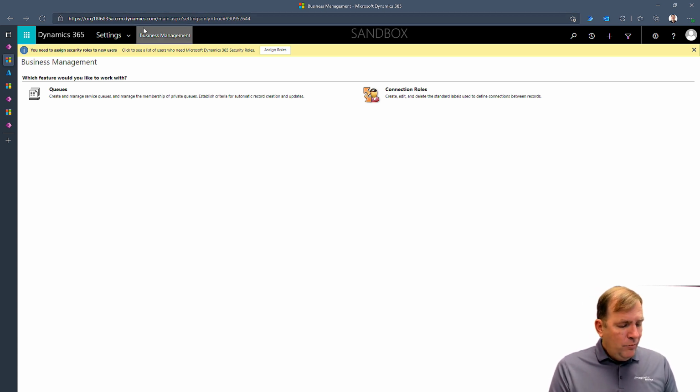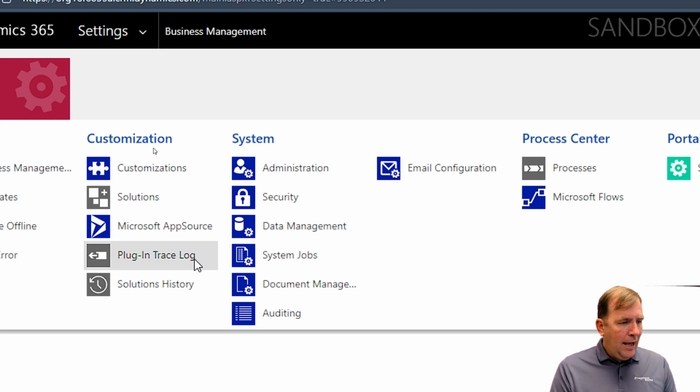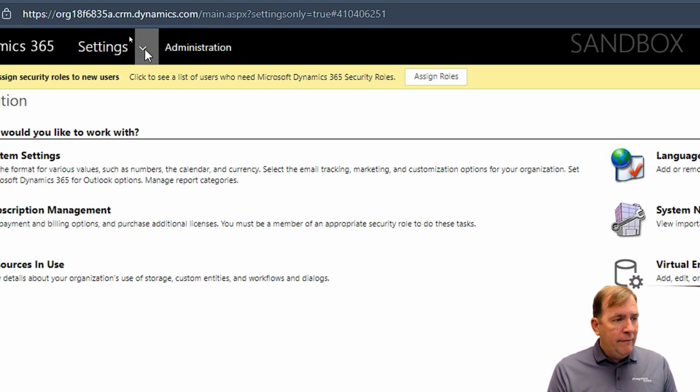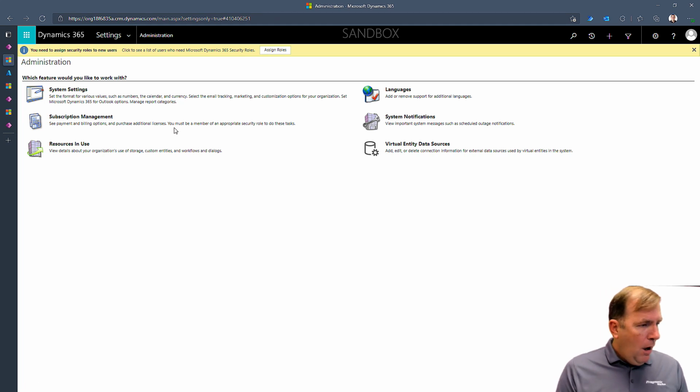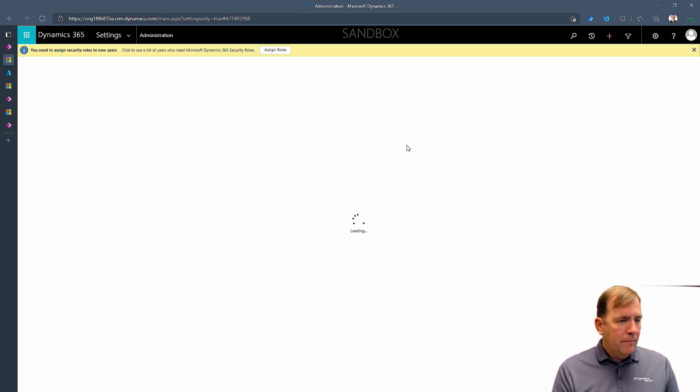So to do this, we'll go up to the top here, we'll hit settings, okay, and what we're looking for here is administration right here. So find administration and click on that drop-down box right here. Once you've done that, you're now ready to go into virtual entity data sources. Go ahead and select it.